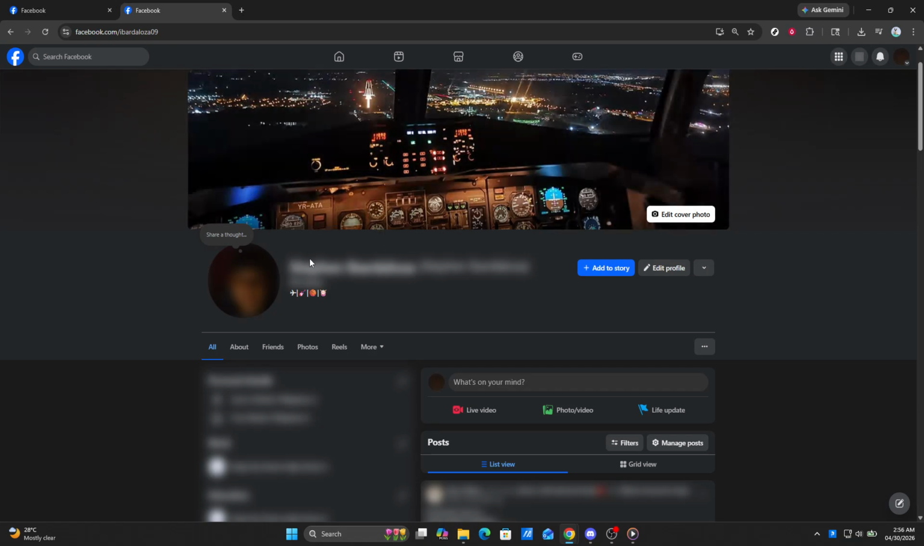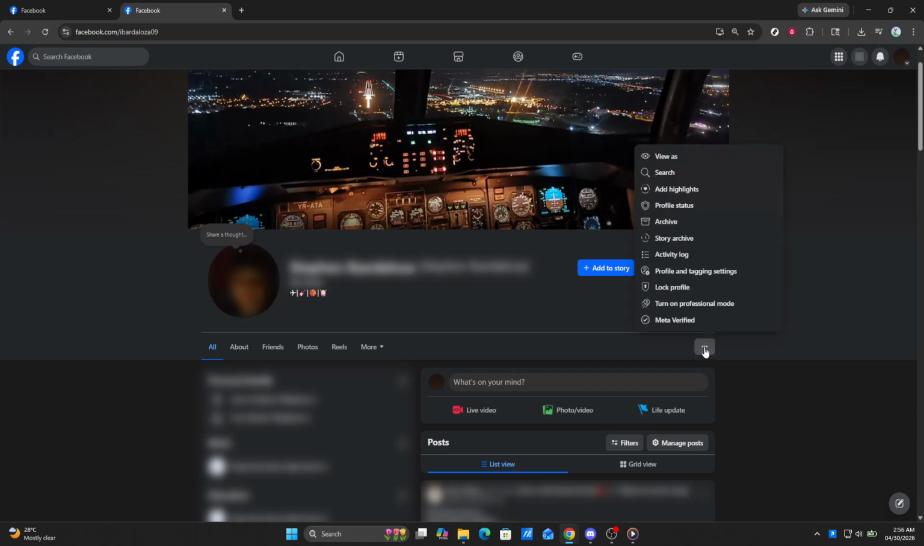Now, with your profile displayed, focus your attention on the area just below your cover photo. You should see a series of options. Among these, locate the three-dot icon, which usually sits close to the Add to Story button. Click on this three-dot icon to reveal additional options related to your profile settings. In the list that appears, look for the option that says Lock Profile.